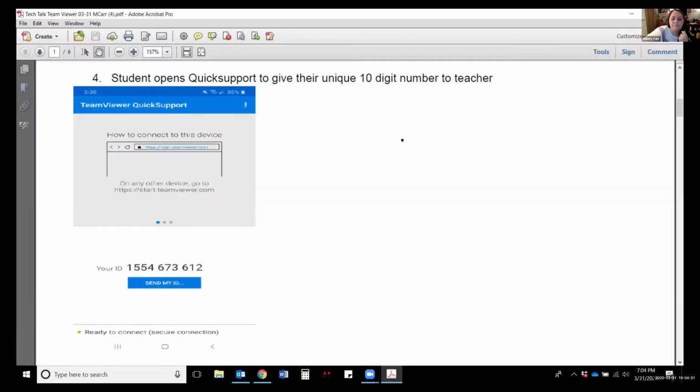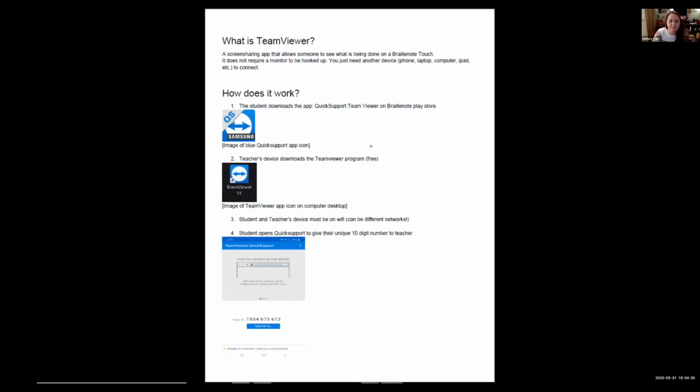Can you guys see my screen? Okay, so I'm just going to go through. The student uses a BrailleNote Touch Plus. So he downloaded this screen sharing app. So I'm going to go through what it is and how it works. And then I have a couple videos on us using it and where I sit in math with him.